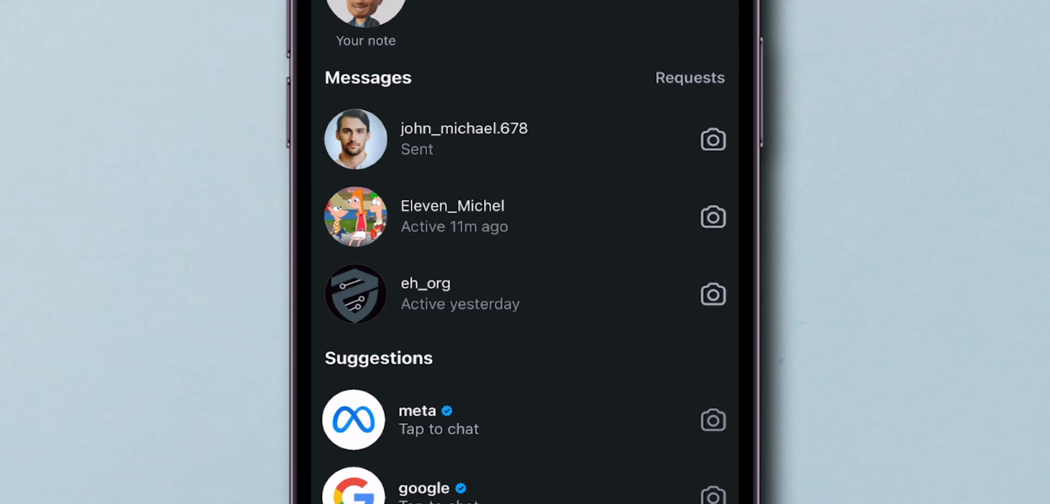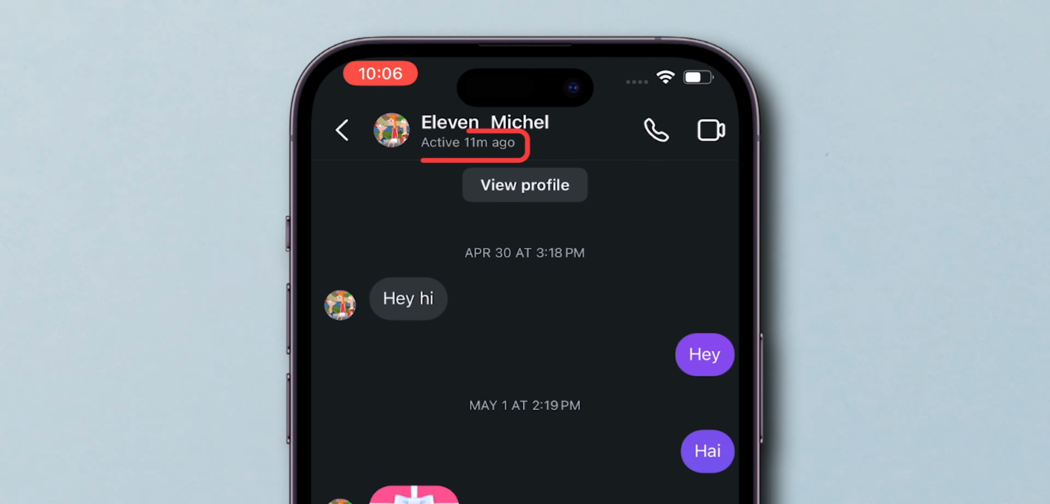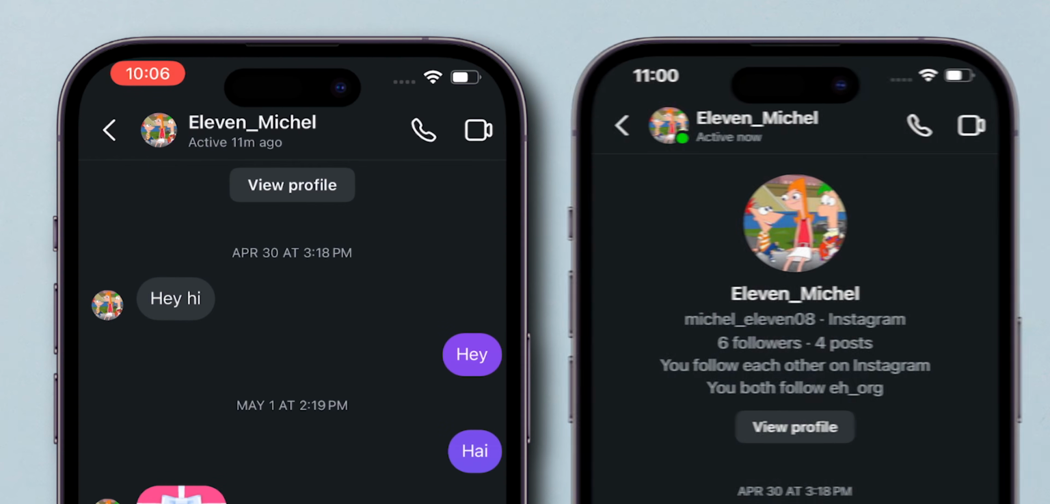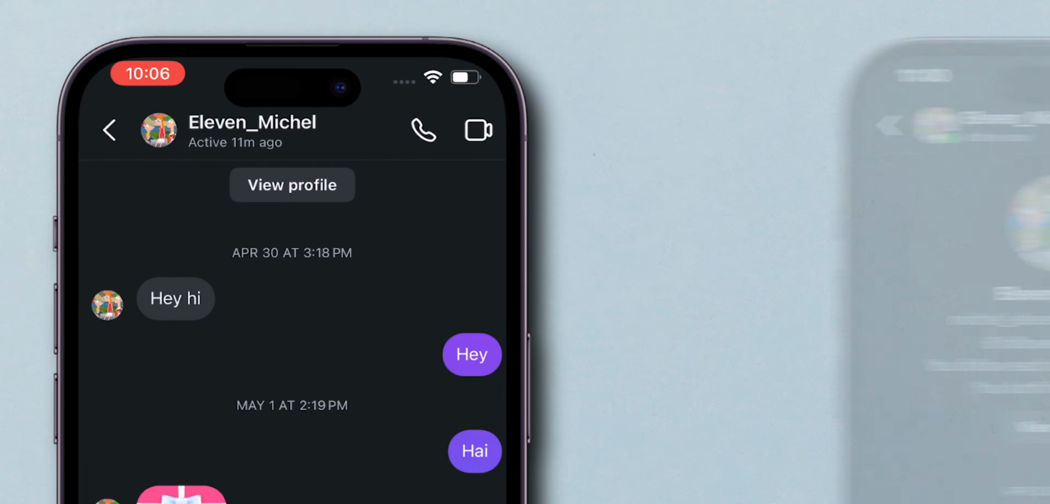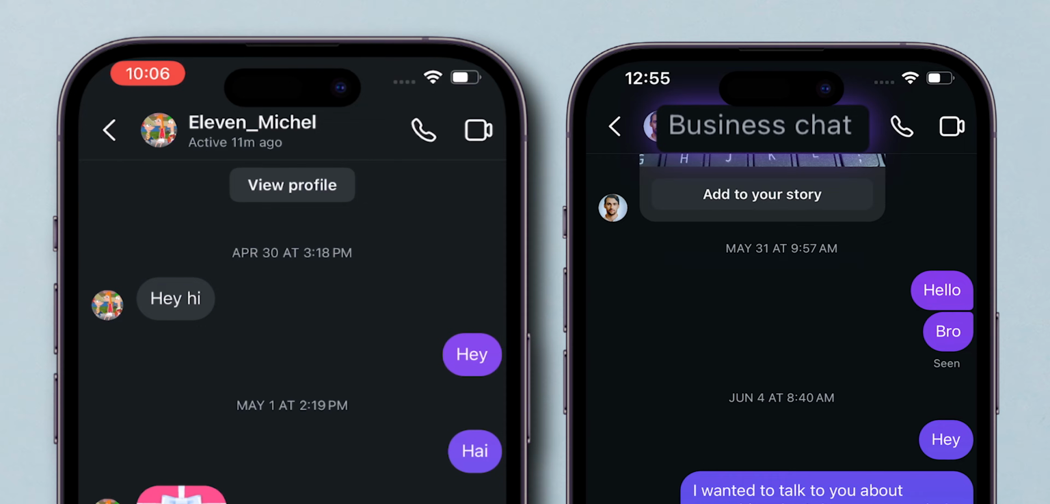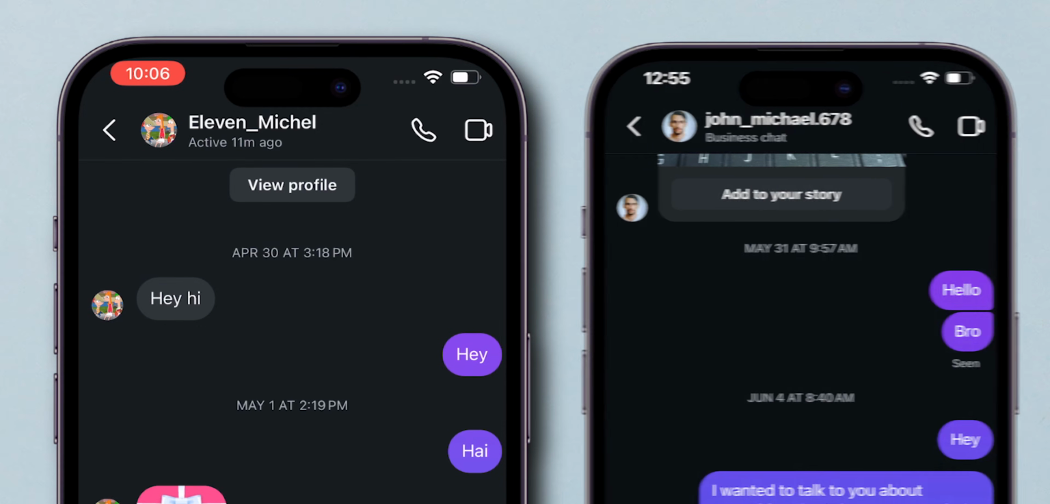If you can't find it, tap on the chat and look at the top. Under the person's name, you should see their last seen status, like active now or active minutes or hours ago. If you can't see the last seen status, it may be the case you turned off activity status.